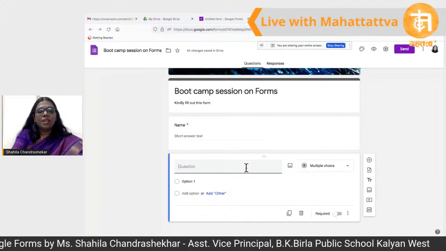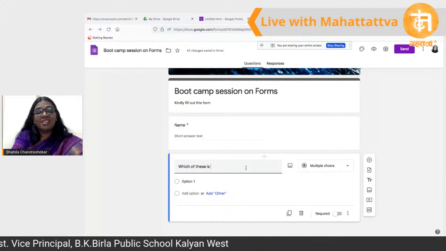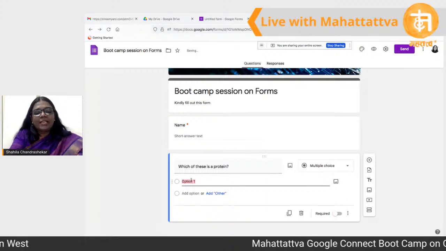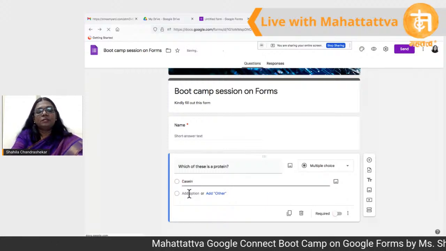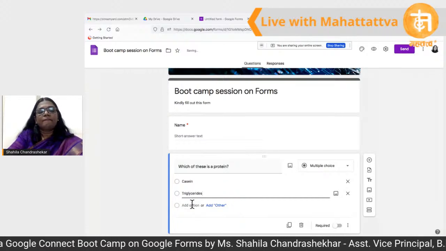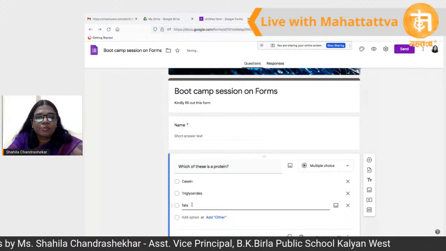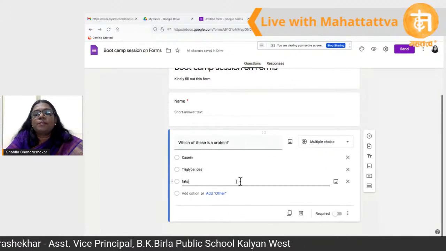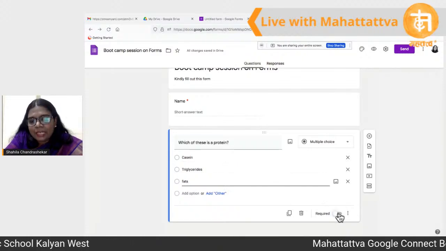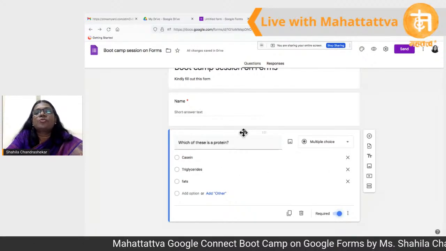So let me say, which of these is a protein? I'm just taking a general example. And then I say casein, triglycerides, fats. You may add as many options as you want to. So this is a multiple choice question. And if I want to make it required, I want all my students to answer this, I'll keep the slider on. Okay, so let me see how this question is going to look.